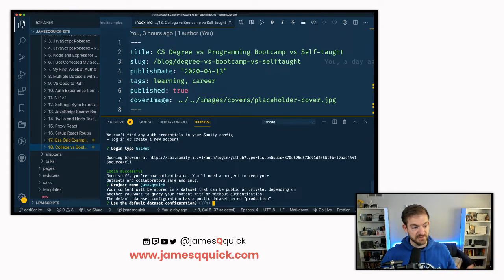And then use the default data set. Let's see. Your content will be stored in a data set that can be public or private, depending on whether you want to query your content with or without authentication, which I do, I think. The default data set has a public data set name production. So I don't think I want it public, although I don't necessarily know. It would just be read only access, right? Is there any reason why I would not want people to have read access? I mean, in theory, they could just go and grab all of my posts.